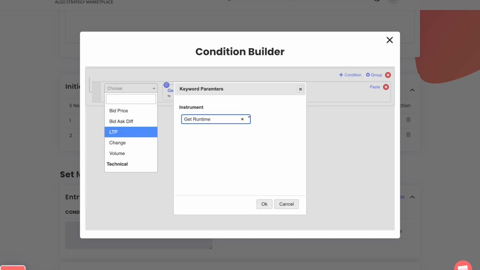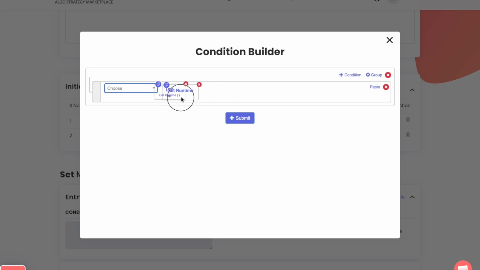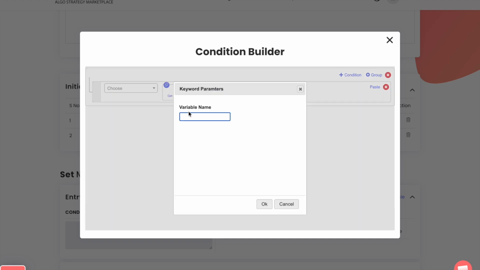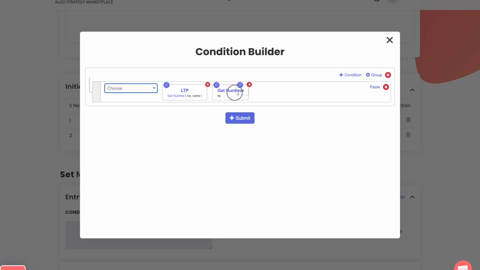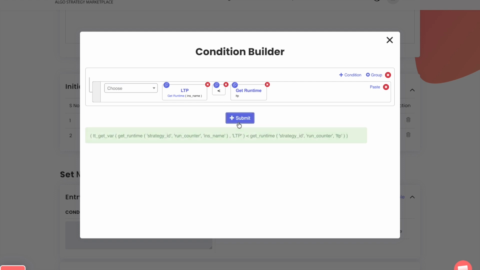So what you would do is use LTP, and inside that, select Get Runtime to fetch your stored instrument. Then you compare it using something like less than, and again use Get Runtime to reference the variable where you stored the earlier LTP. This way, you're comparing live data with your stored reference point. And that's what makes your strategy much more dynamic.